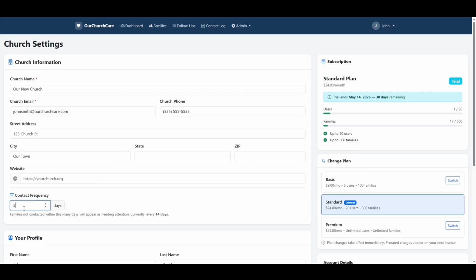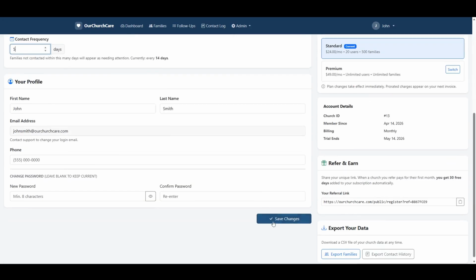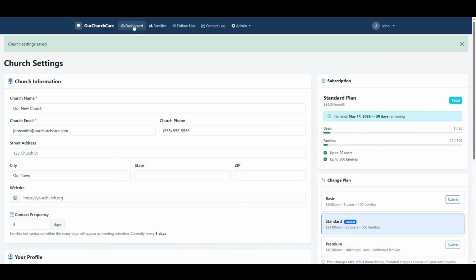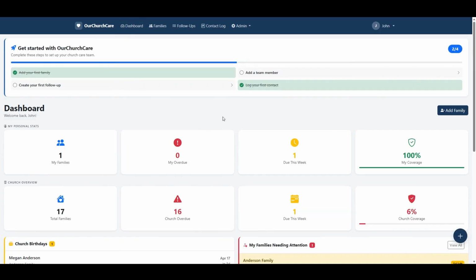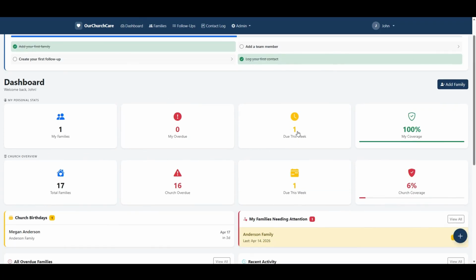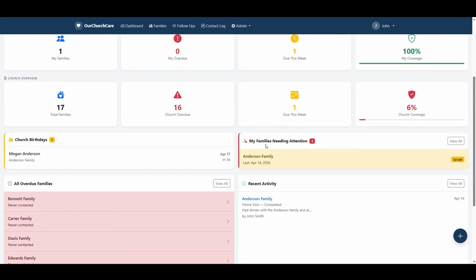Whenever you have a family that is within 1 week of being contacted, this shows up for all of your users. That way, they know that they have a family that needs to be contacted within this week. They also show up in the families that need attention. They'll be yellow if they're not overdue. If they are overdue, they'll show up as red, like the families in the overdue list.